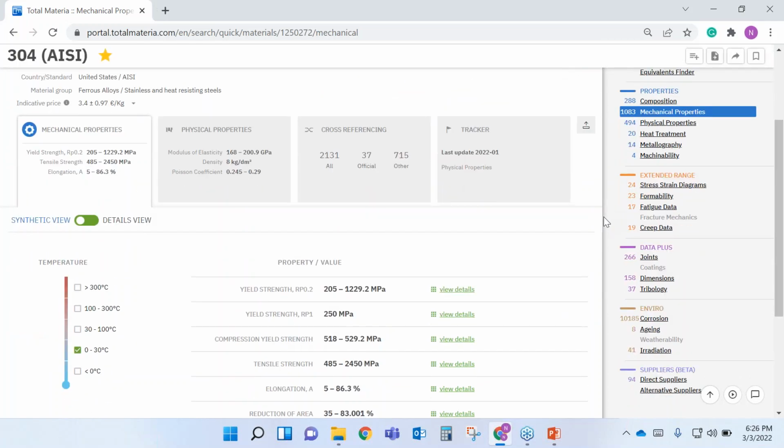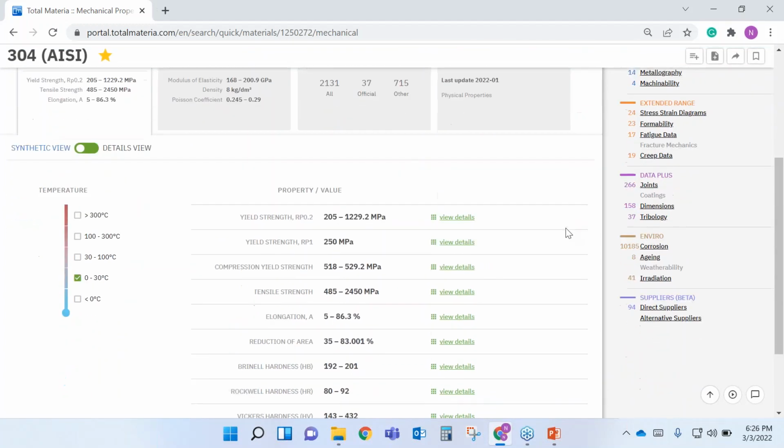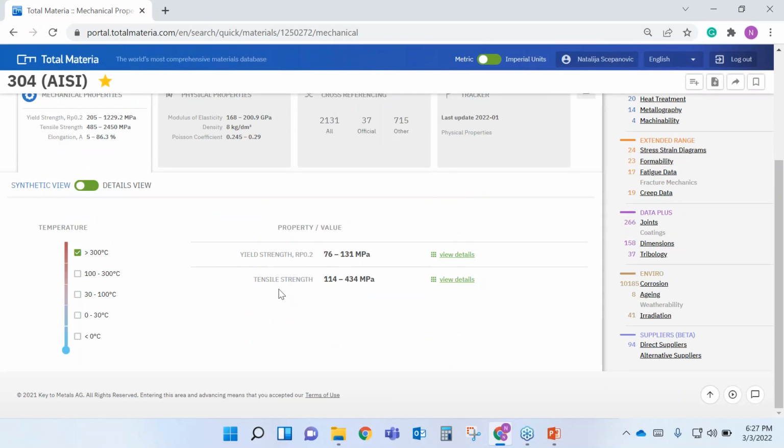And on top of everything, each of these different properties have individual condition selectors. So for mechanical and physical properties, we have two different views, synthetic and details view. Synthetic view is a great way to utilize if you want to be in and out of the database. And let's say for 304, instead of wasting my time going to details view and adding in different conditions, I want to quickly see if this material has any high temperature data. Simply select over 300, and I can see, luckily, I have both a yield and a tensile strength.